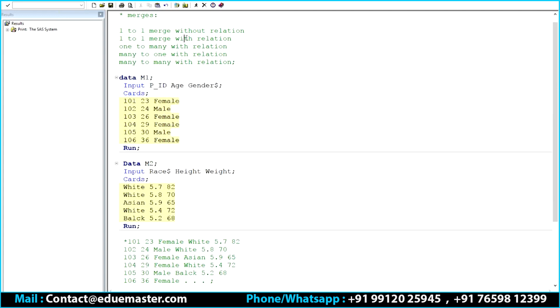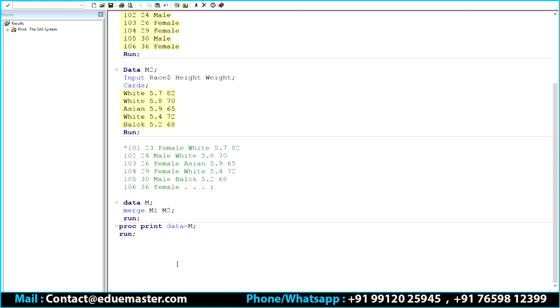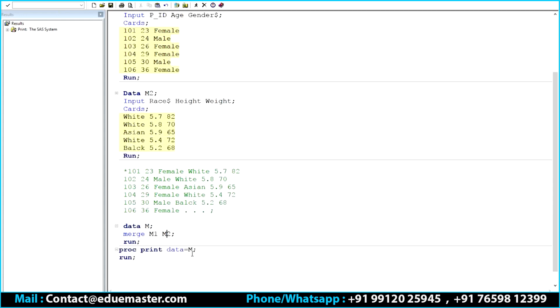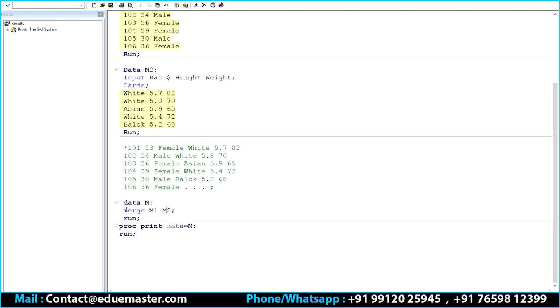Coming to any merging with relation. When you are doing merges with relation, you should have at least one common variable. Like here you are merging these two data sets, right? Make sure that in both the data sets you are having at least one common variable. Clear?